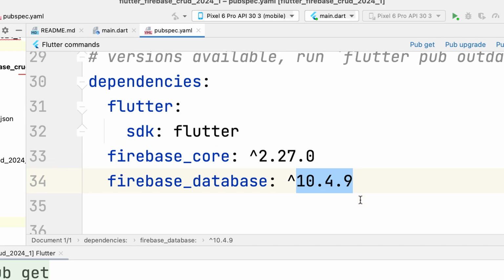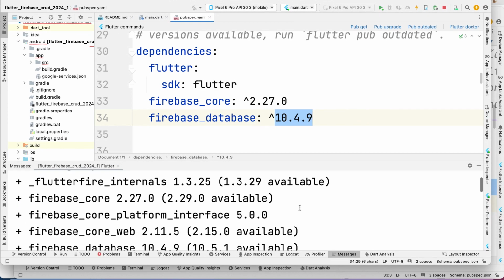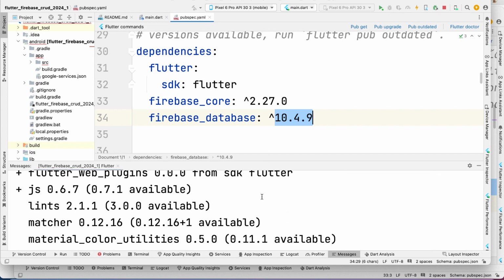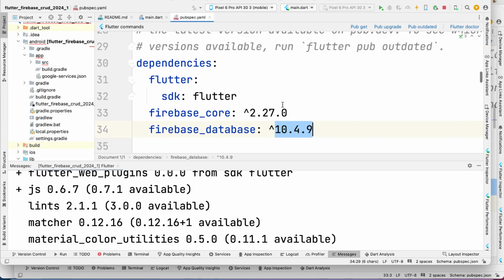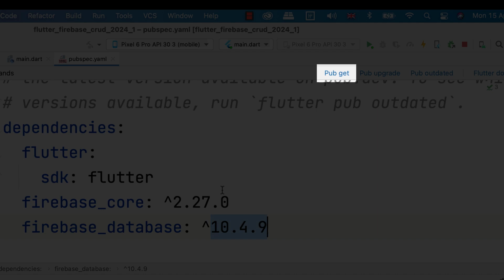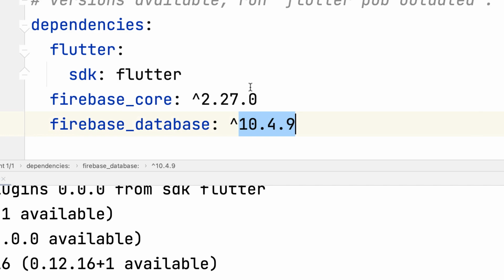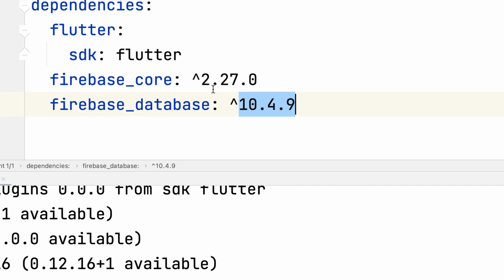I don't know when you're going to watch this, but most of the time the latest versions will work just fine. If not, you'll get an error in here. Hopefully you'll get some suggestions to fix them. If you can't find it, you'll have to go on Google and search the latest version. Please do not forget to click pub get, and make sure you do not get any errors after clicking it. So now things seem to be working.